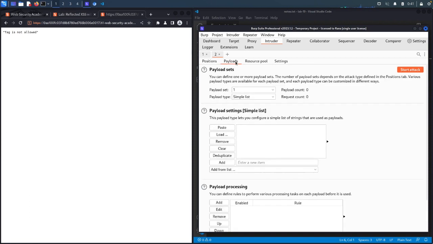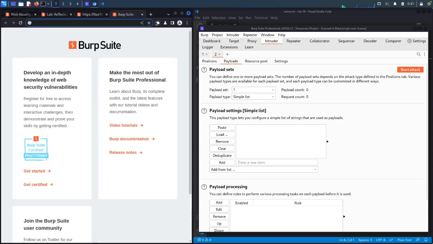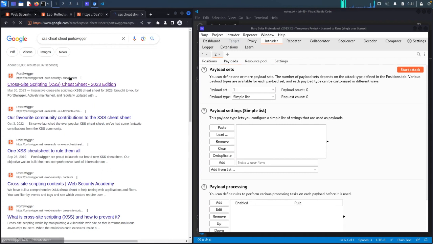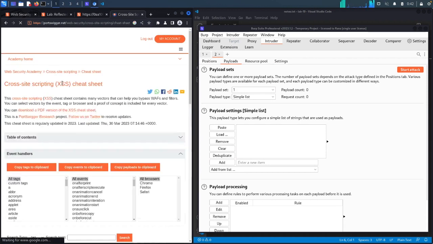Now, in payloads right over here, we're going to add our list. And we get that by just Googling XSS cheat sheet PortSwigger. So PortSwigger has a really nice cheat sheet that contains all the different tags and all the different events that could potentially be used in order to perform cross-site scripting attacks. And it's updated very frequently. So you could see over here, today we're in June. However, this was updated just last month, so in March. So let's copy this tag over here, our list of tags, and paste them.